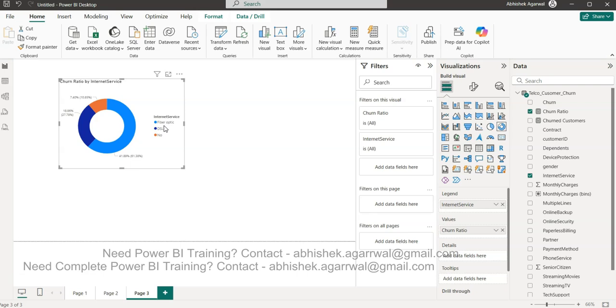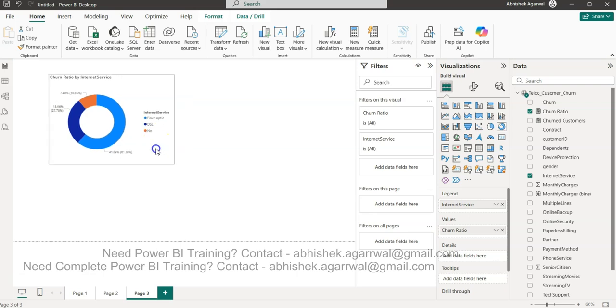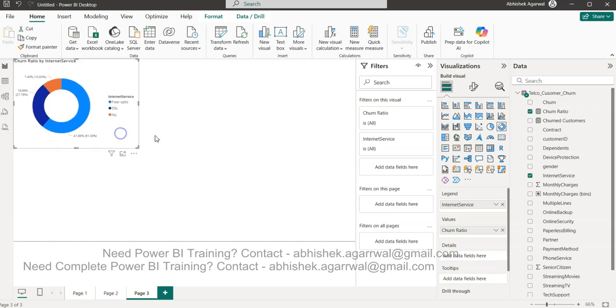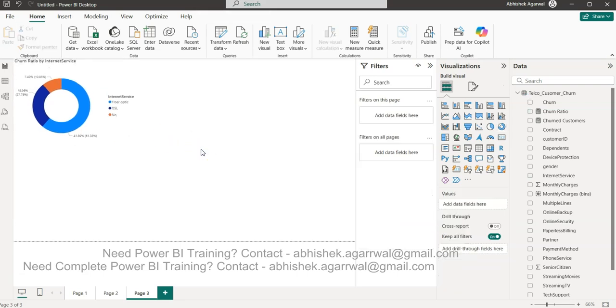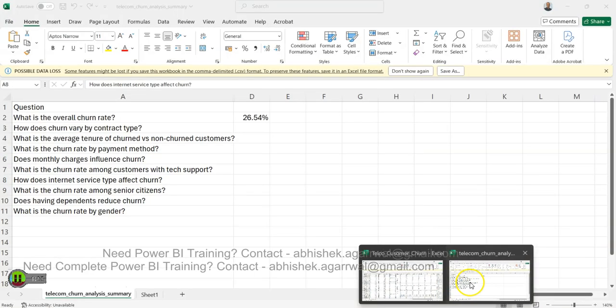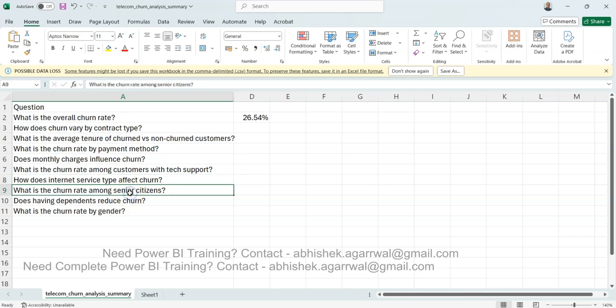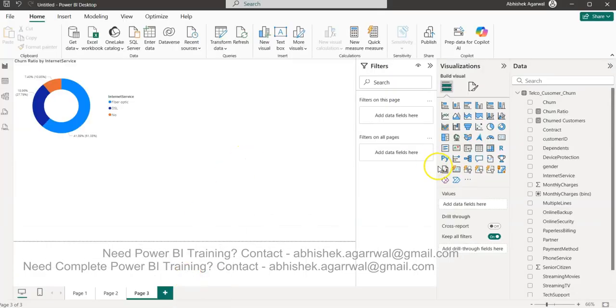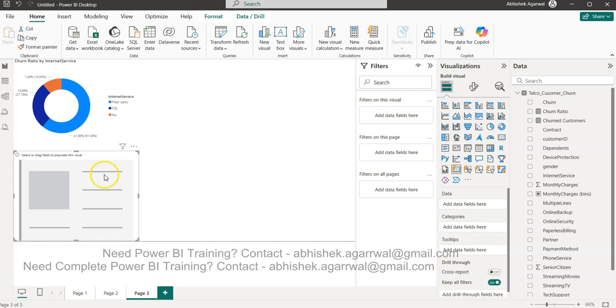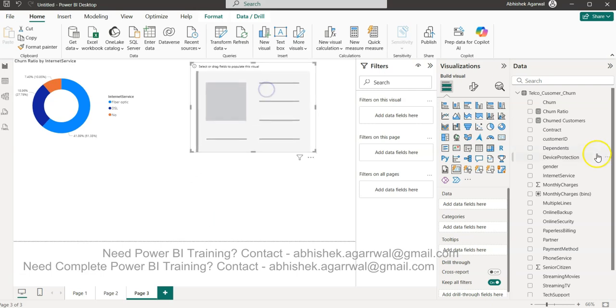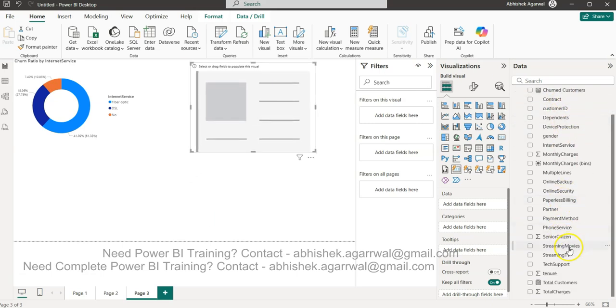That means the service definitely needs to be improved to reduce the churn, and some more analysis is needed. But it gives a clear indication that the people who use these internet services are having a lot of churn. Okay, and now let's move on to the next question, which is, is the churn rate high among senior citizens? That should be fairly easy. So for that, I will use this new card, right? And over here, we will say senior citizen, which should be over here.